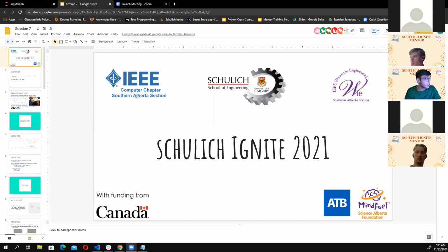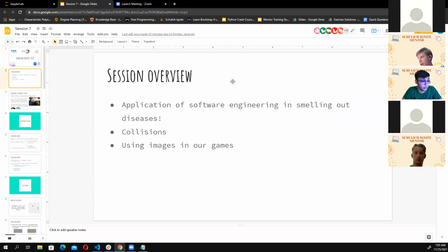So let's move on with today's session. Here we're going to look over another application of software engineering and two new important terms. One of them is collisions, and the other is how we can use images in our games. All right.